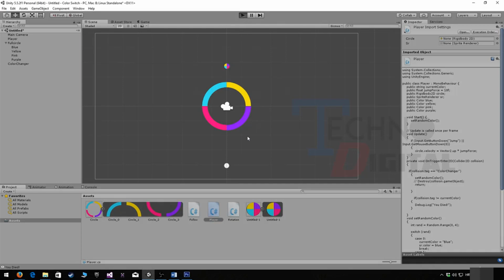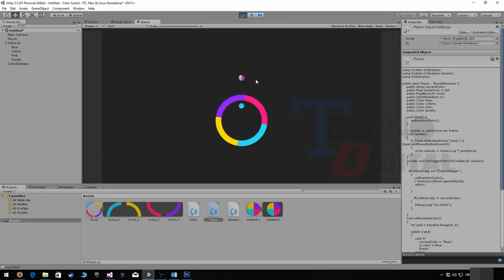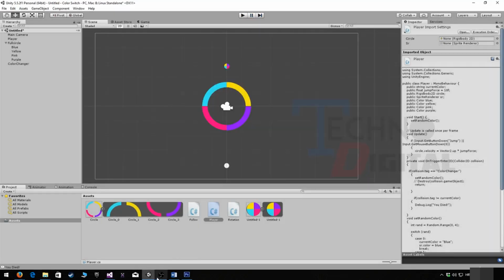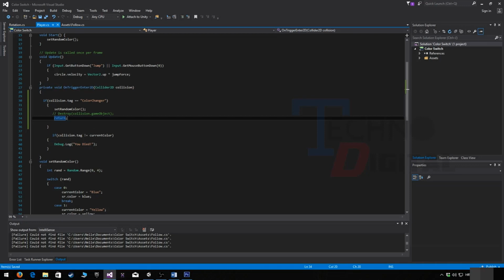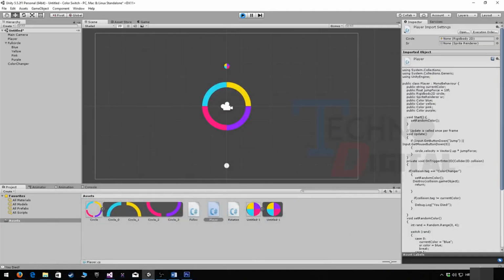I'm gonna hit play. And as I pass through this ball, my color is being changed, and if I pass again, it's being changed, etc, etc. I get multiple colors on the random factor. So if I go back to my script and delete this one comment and click save, right now I'm gonna destroy this object upon collide.